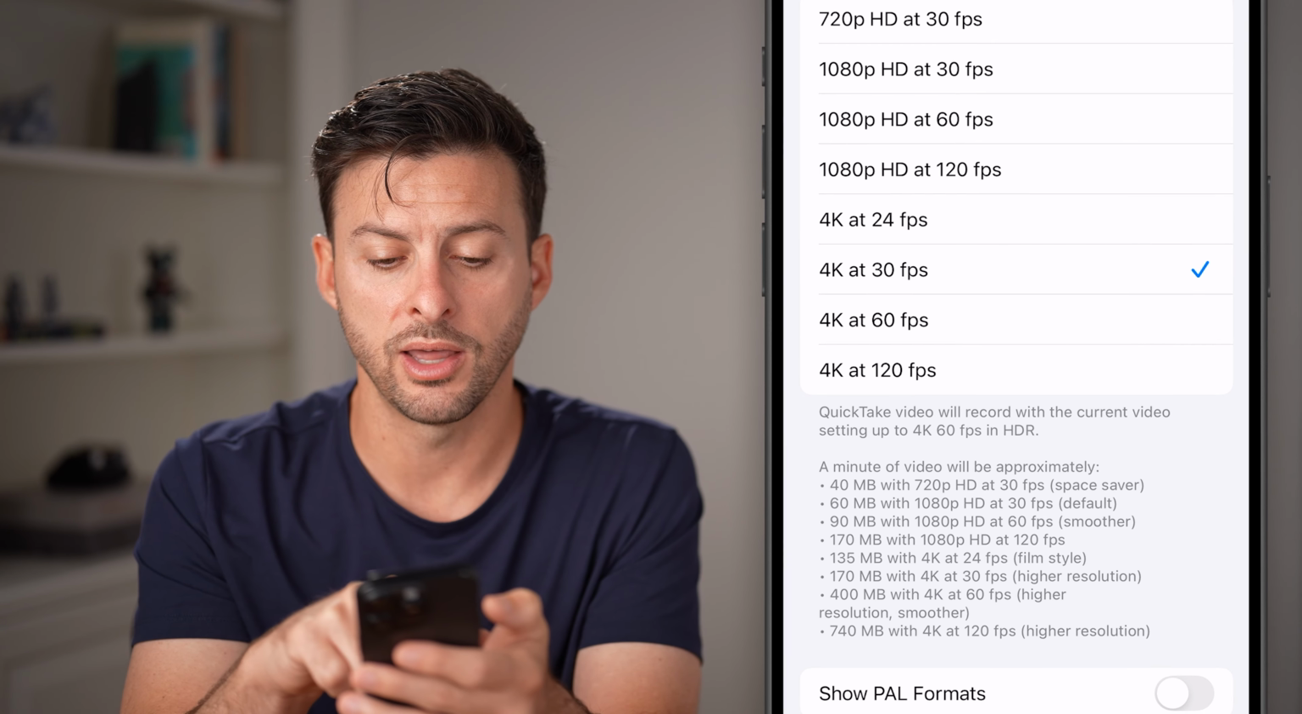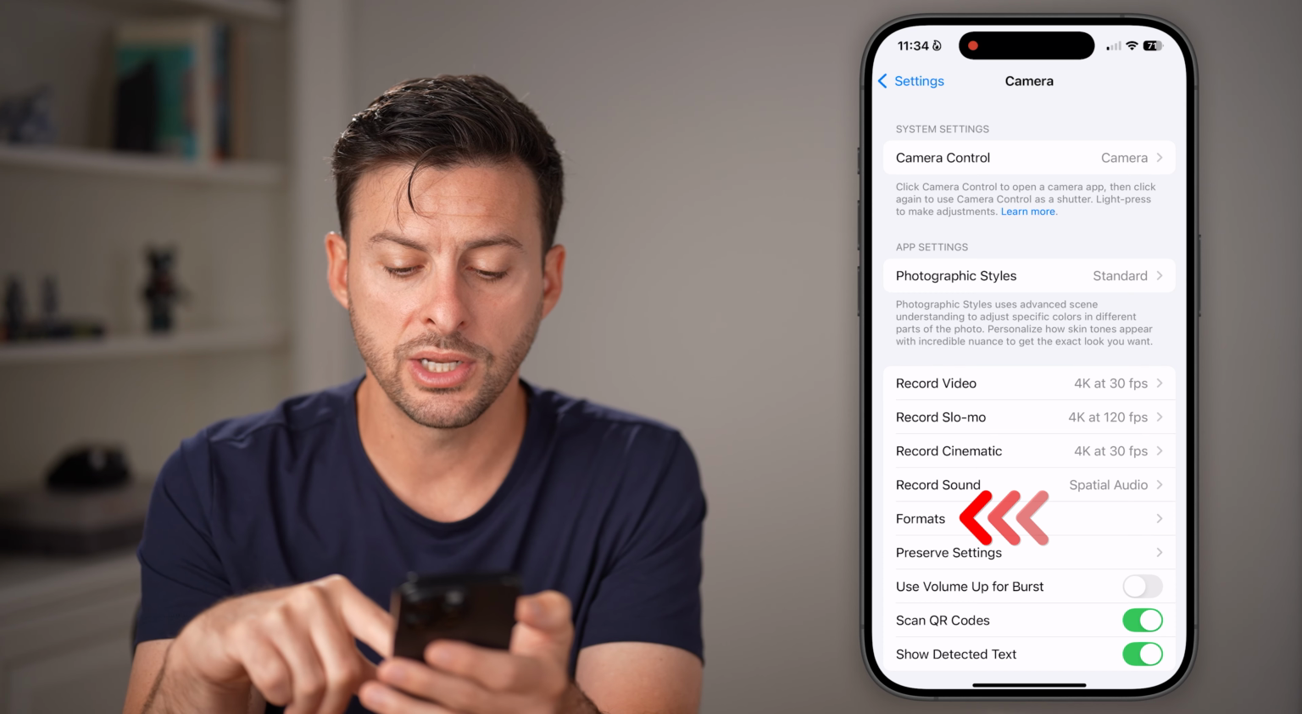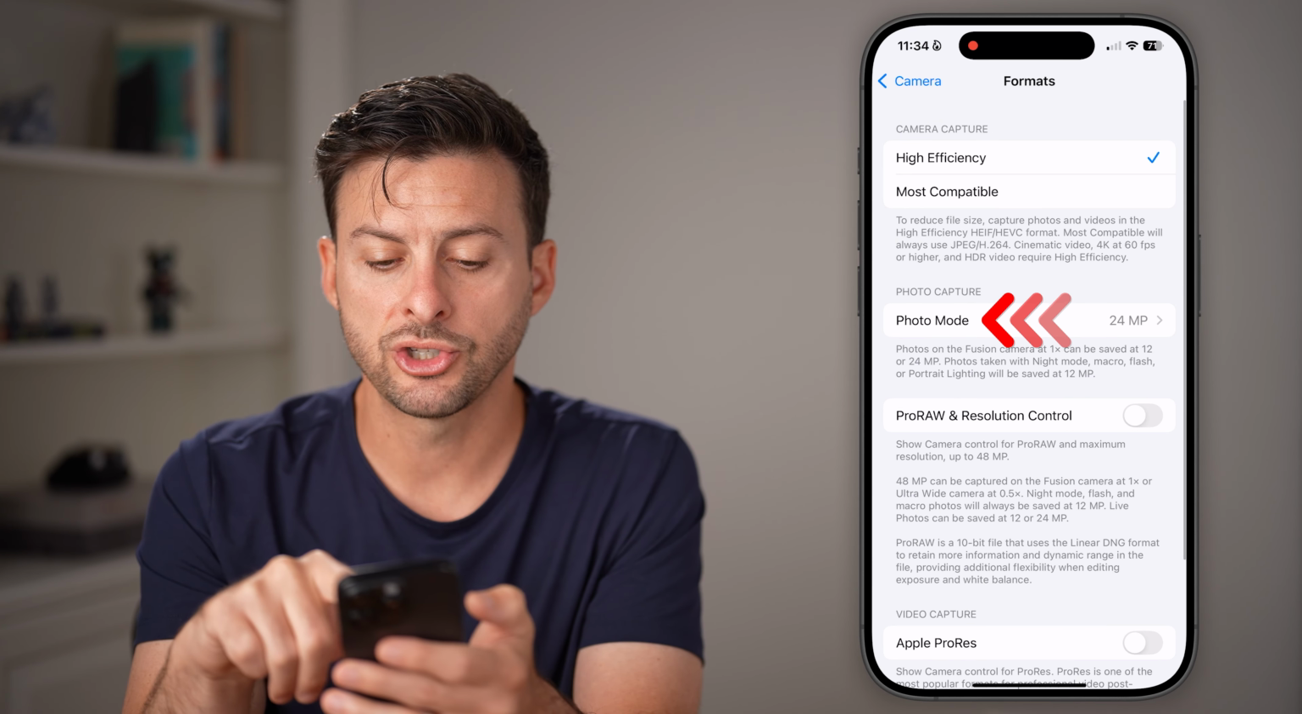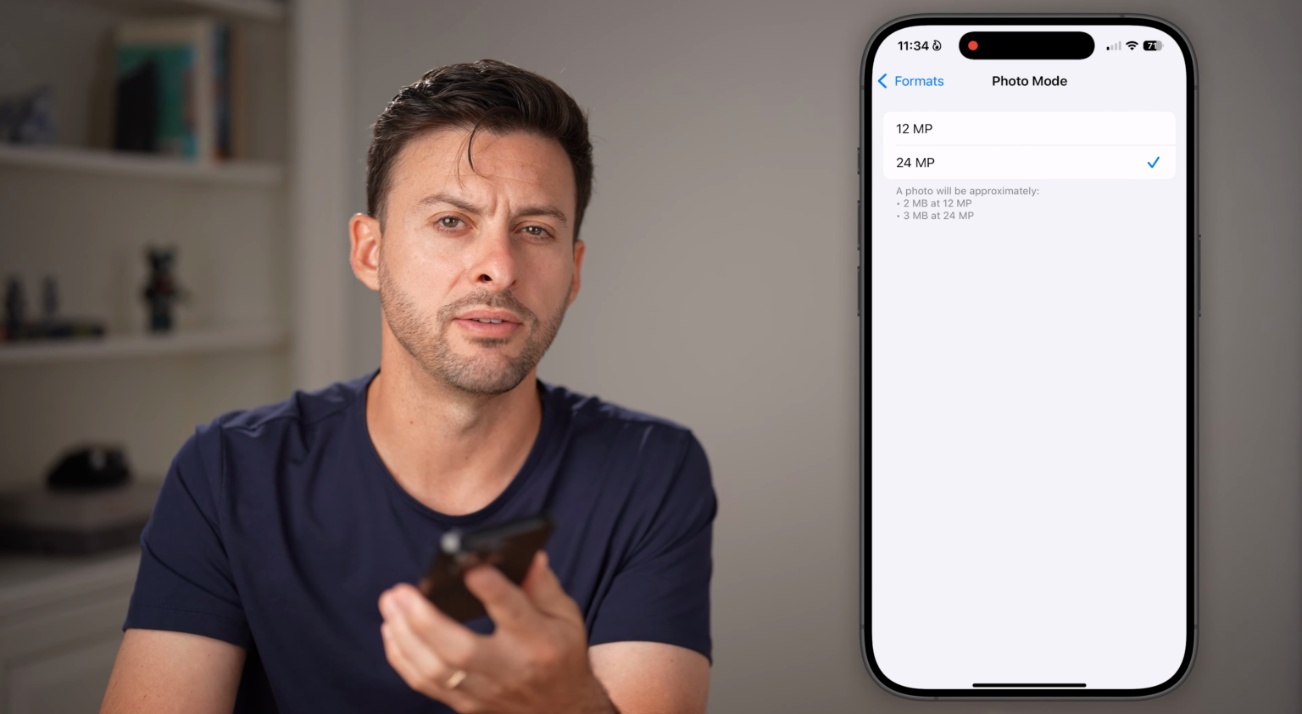You can see 30 frames per second, 4K here. As well as for any photo, you're going to just tap on formats here and make sure everything in the photos is set to the highest resolution, in this case, 24 megapixels.